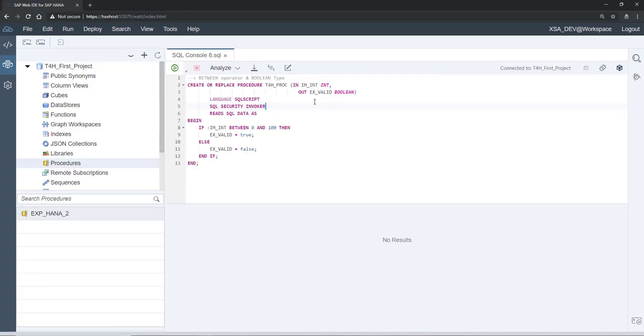So we are in Web IDE and this is a code I prepared to save some time. Here nothing is new, but there are two things new. The procedure name is T4H procedure and I'm using two parameters, an input parameter and an output parameter. I'm using IM as a naming convention. IM means import, EX means export. So this is the input parameter, this is the output parameter.